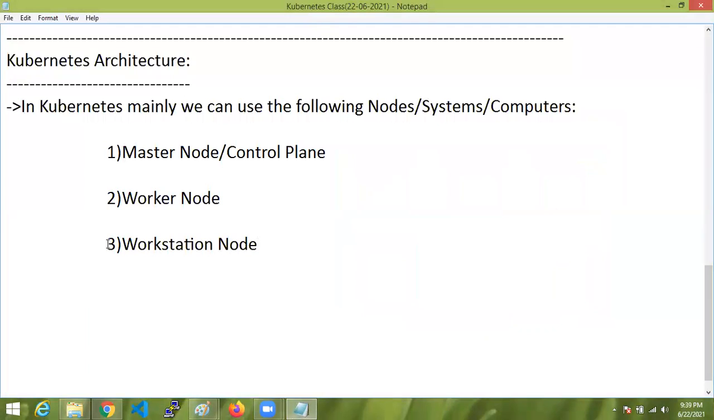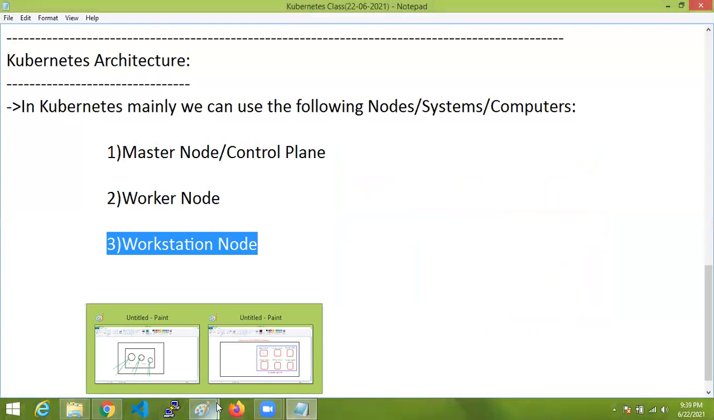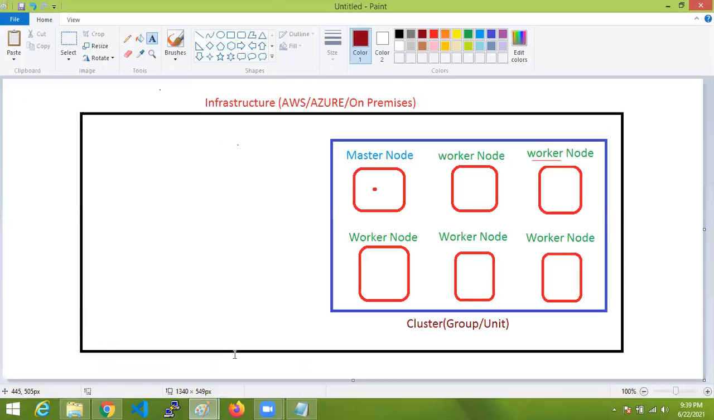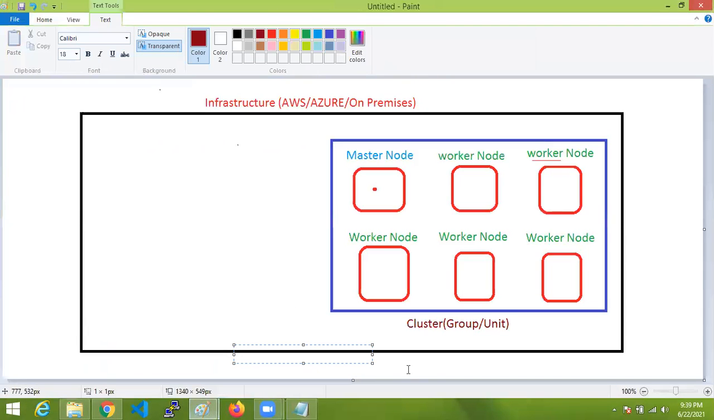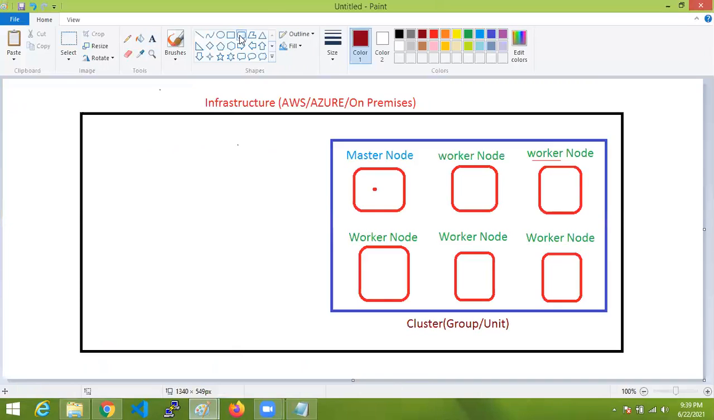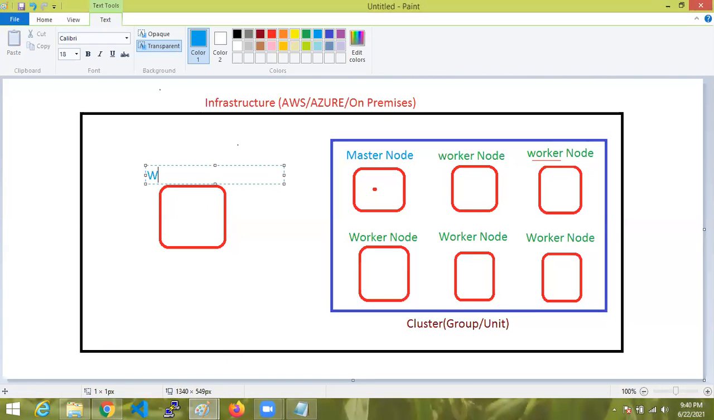But where is the workstation node? What is a workstation node? A workstation node can be within the cluster or can be outside of the cluster also. Now I'm taking a workstation node here. It is my workstation. It is also just one system, but this I'm going to take as the workstation.